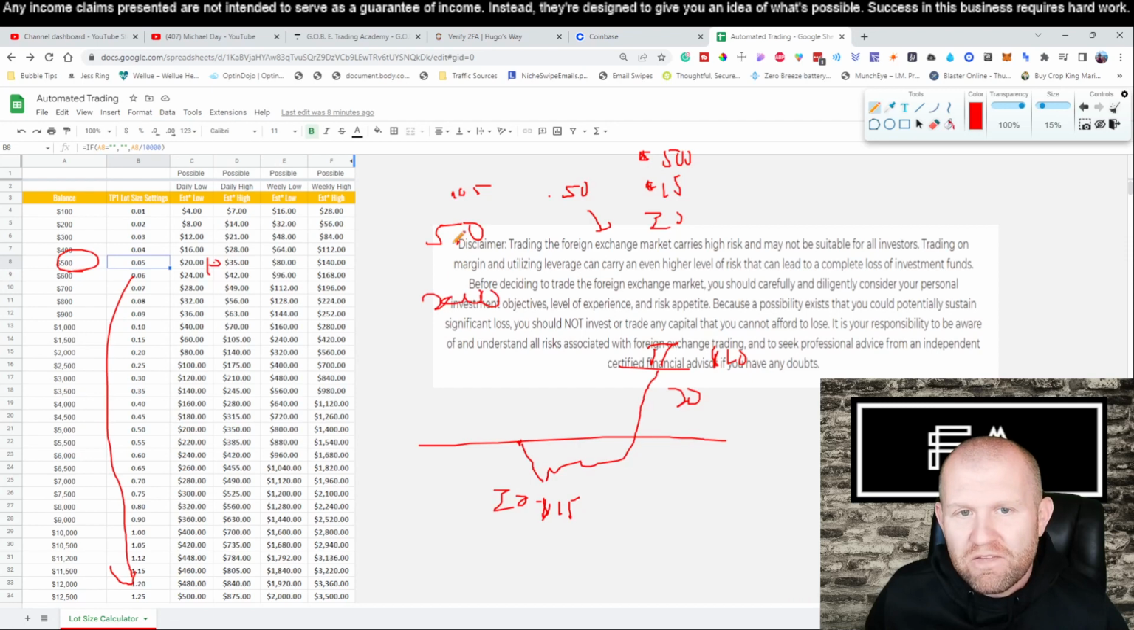Here's the problem. 5.0, that is $50 per pip. Once you cross this 1.0, that's $10 for every pip that it moves. So if it goes down 30 pips, your account could be down $300 before it comes up and hits the $200 take profit.